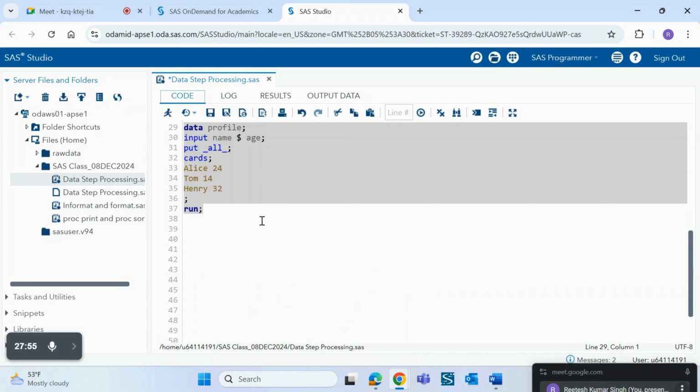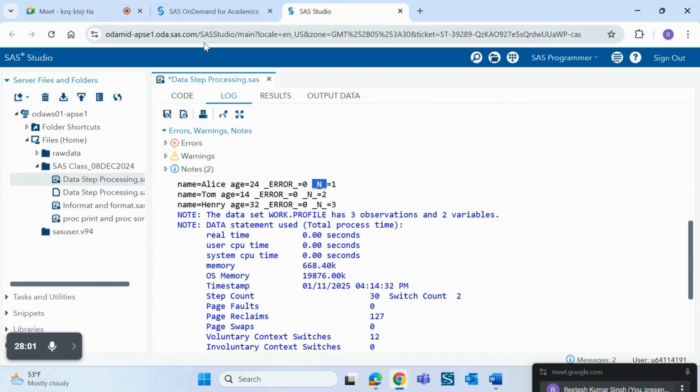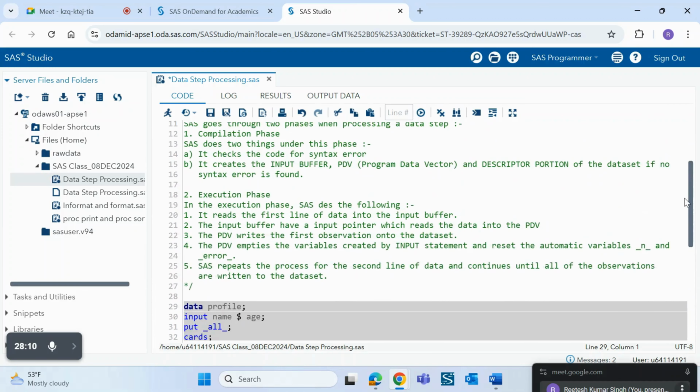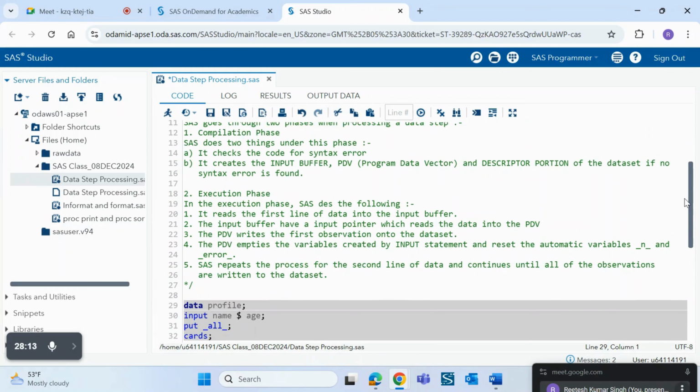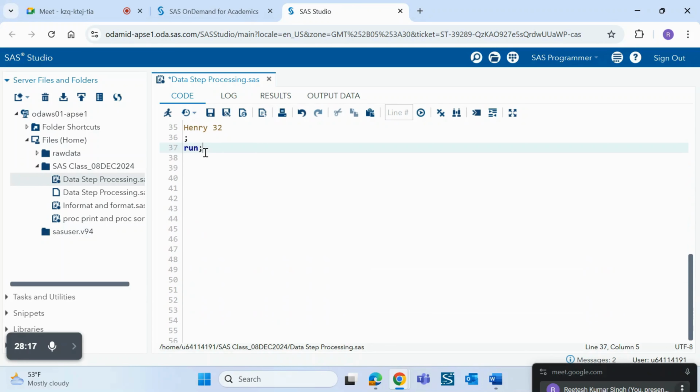So that was a basic understanding of how you can present, in the log itself, the data values you are processing along with the automatic variables. Now let's go into a little more theoretical aspect, one by one what we have just discussed: the compilation phase and the execution phase in a little more depth, how the PDV, the program data vector, works, and all those things we will go through in a little more detail further.